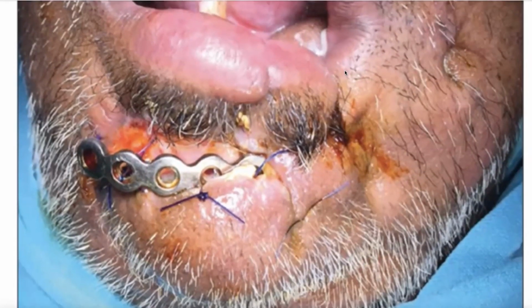Your patient comes back and you see this. What's going on here? You have dehiscence of the plate through the soft tissue. Okay, cool. So at this point, you decide to do a free fibula flap.